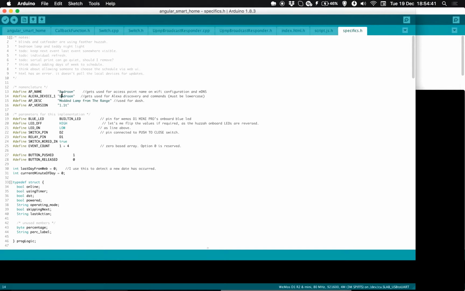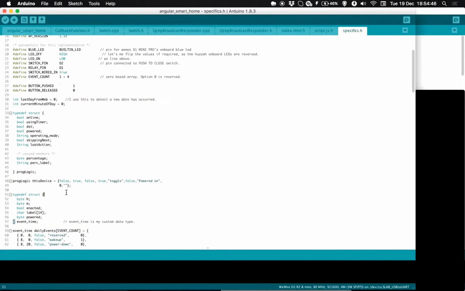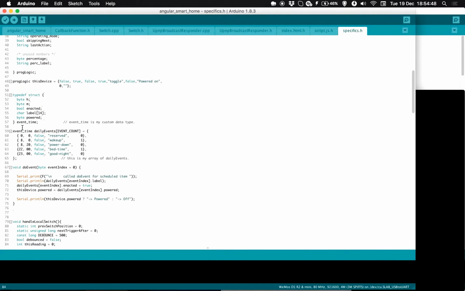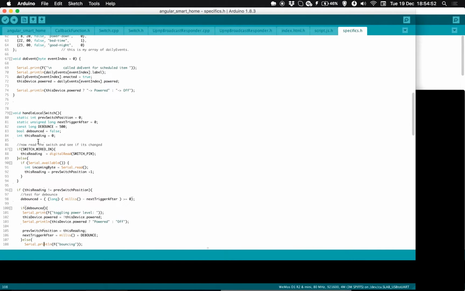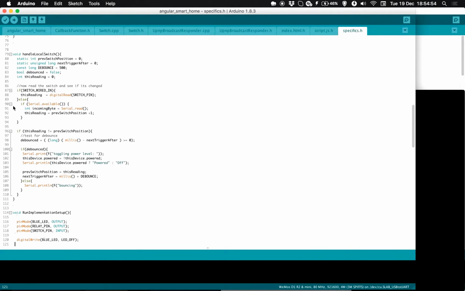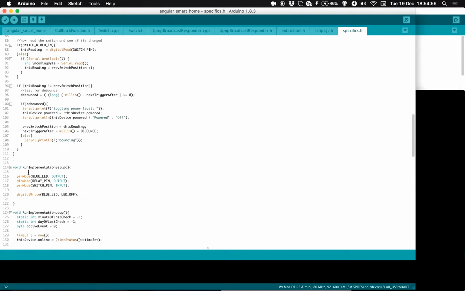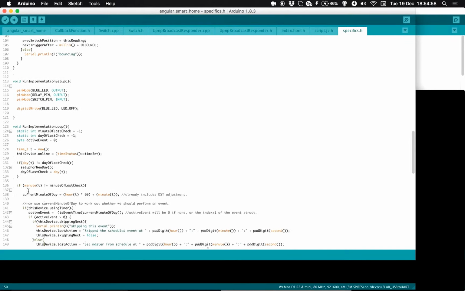And I set up certain constants. So this one is called bedroom, for example. And I've got a bit of a description around what it does. And then I have certain things created. So I have events created to say things that have to happen at certain times of the day. And I have my own functions to say what I should do when the local switch gets pushed, how I should run my setup, and how I should run my loop.